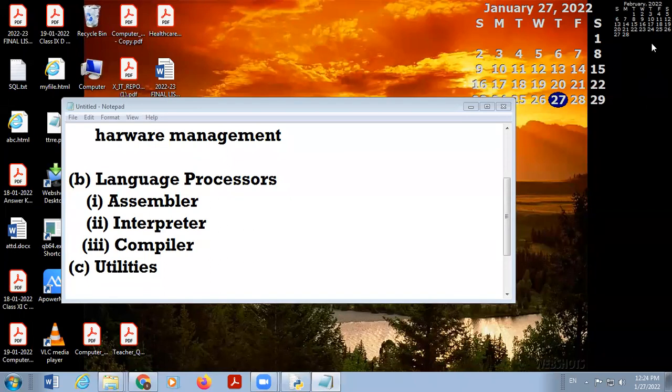Yes, Dia Handa. Sir, interpreter converts high level language into machine language line by line, whereas compiler converts high level language into machine language in one go. Yes, very good.